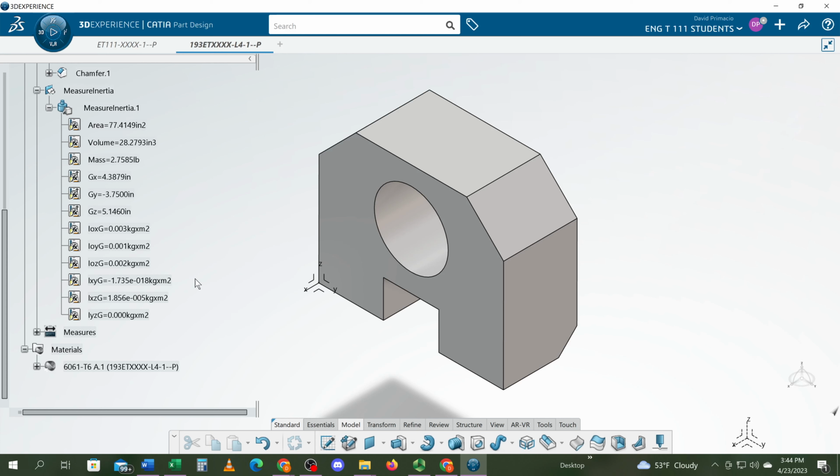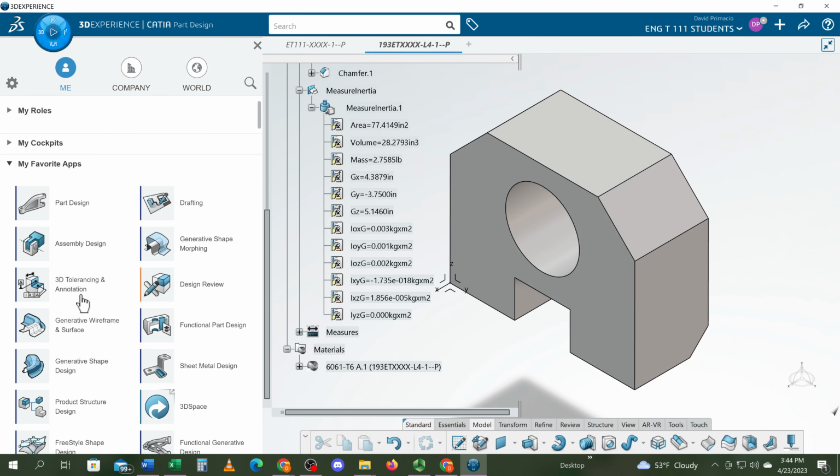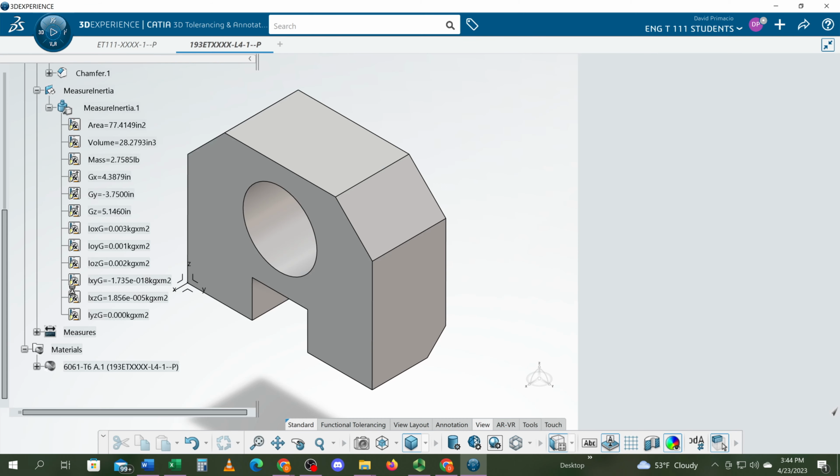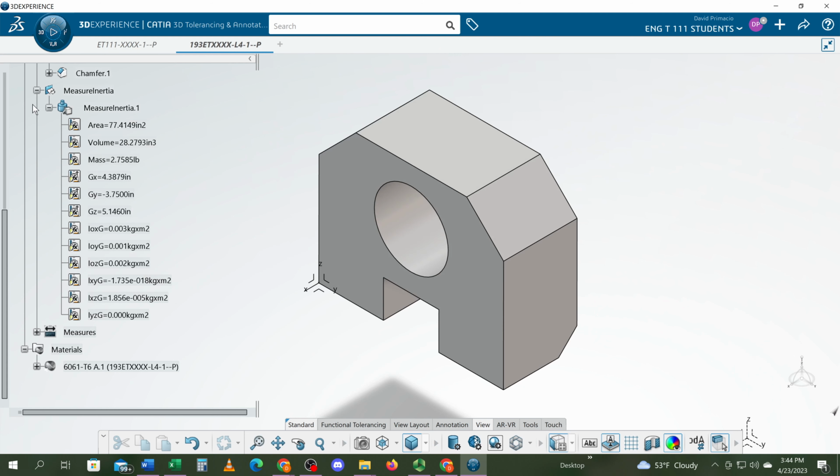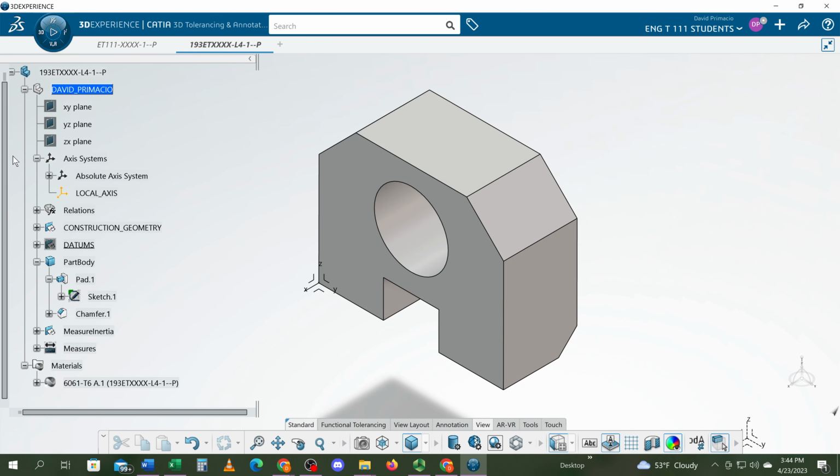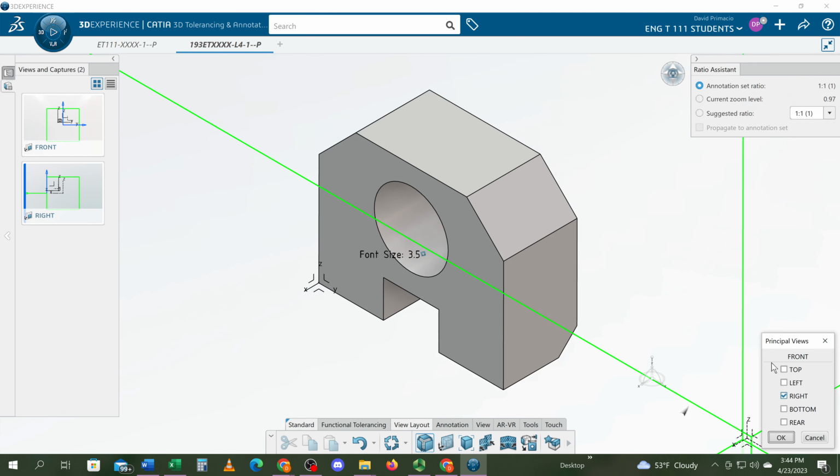Let's try and do the model-based definition. We got to switch to 3D annotation. And the first thing I like to do really is go to the view layout and click on this. Front will be a default, and I've got right already checked. And I'm going to click on this front here.